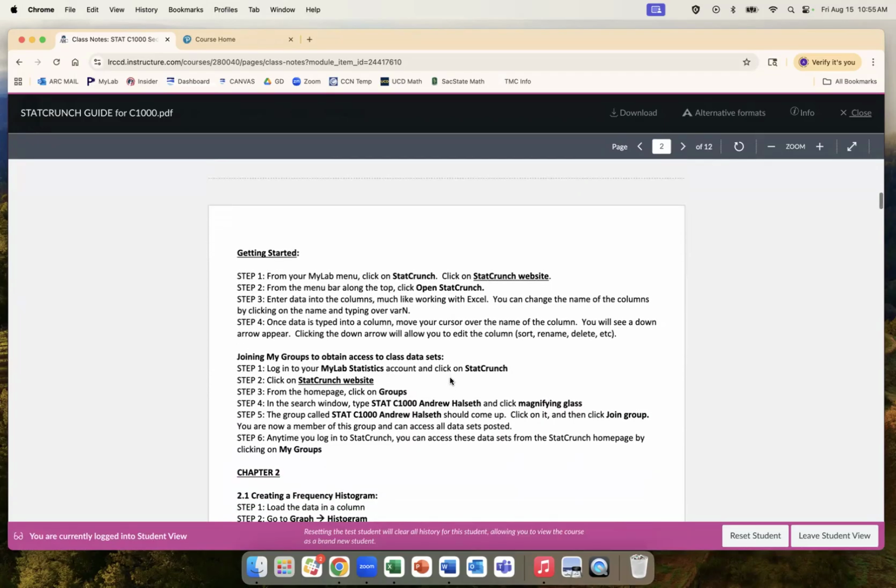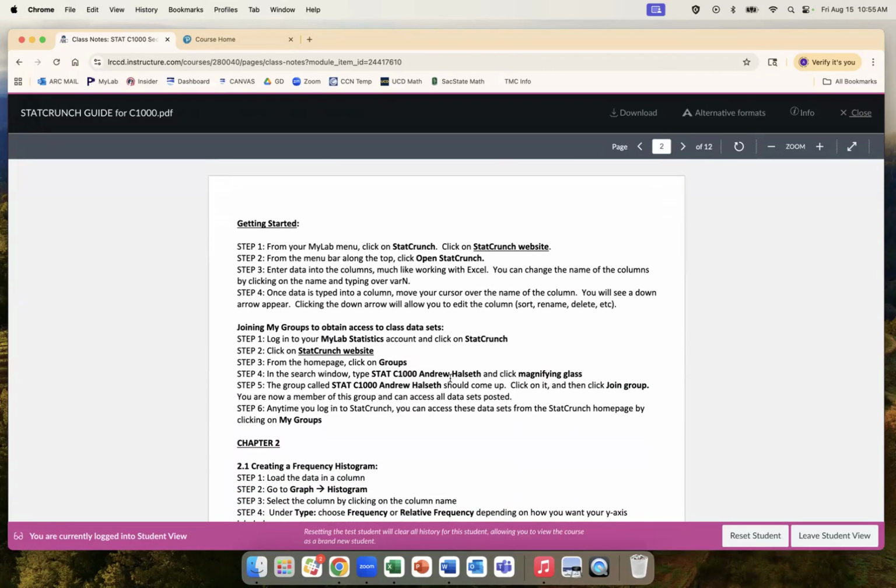The first thing you'll see in your guide is getting started and how to access StatCrunch, and then how to join my group. You'll want to do that so that you have all of the data sets that I have in my class notes. So anytime you encounter a data set in my class notes, you'll see that you have the data set that you can put into StatCrunch through this group. Okay, so just follow those instructions and you'll be good. Now I'm going to go through those instructions.